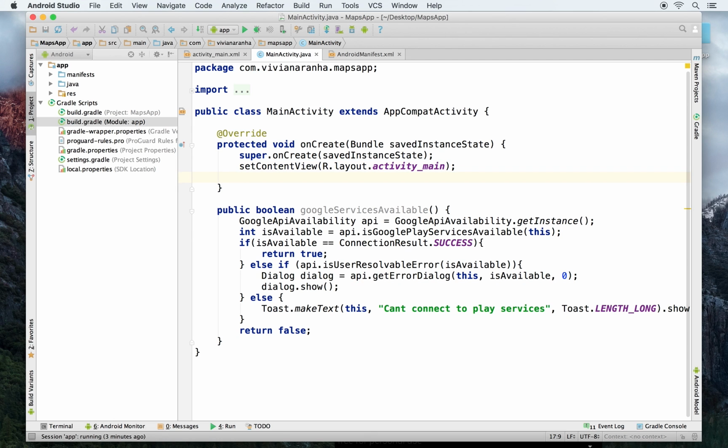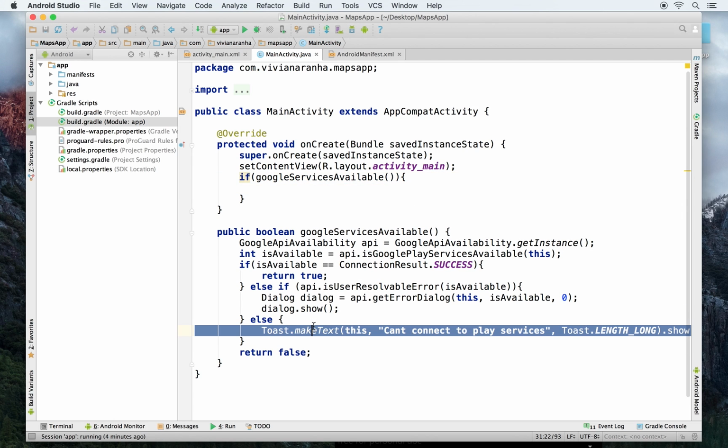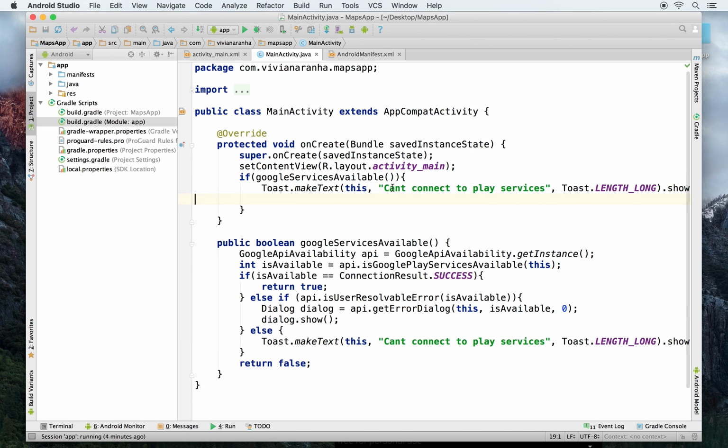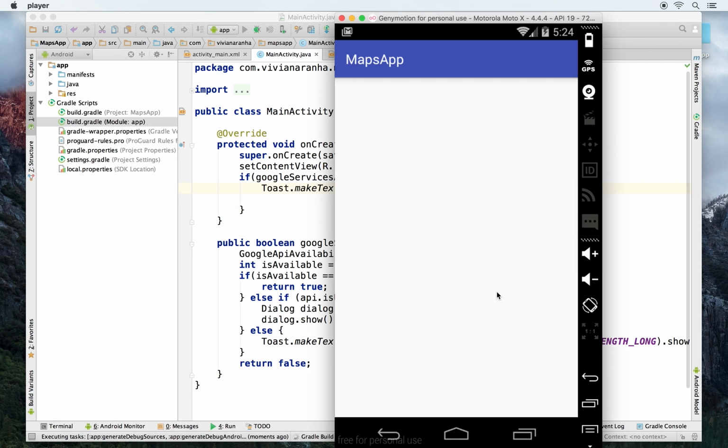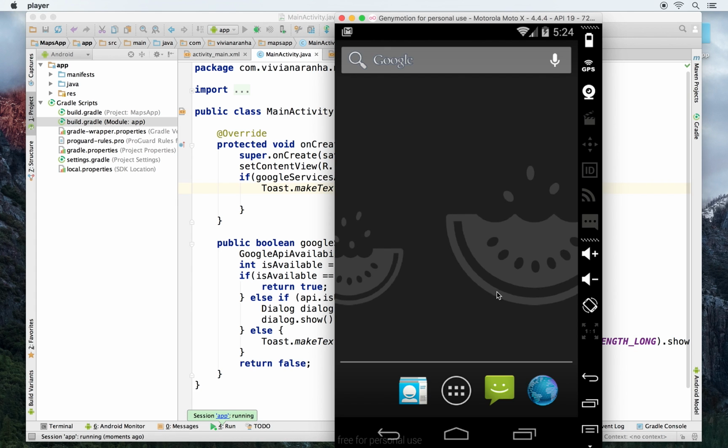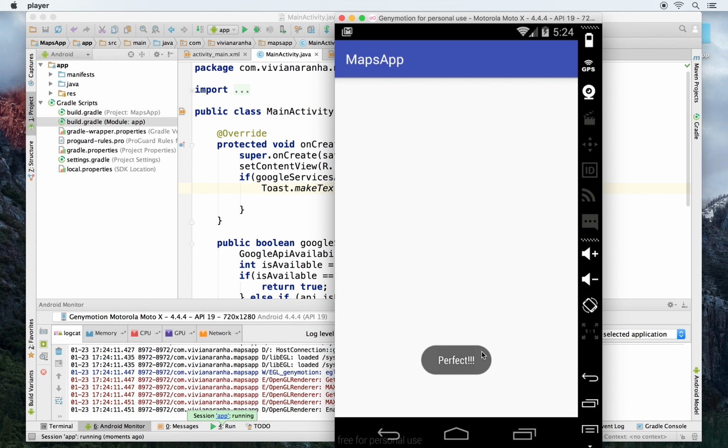Now this is something that I'll have to probably call from here. So just going to say if Google services available, then make a toast and say perfect. Let's run this and see what happens inside our simulator, if it's available or not. I have actually installed Google Play services on my device before, so it should say perfect.